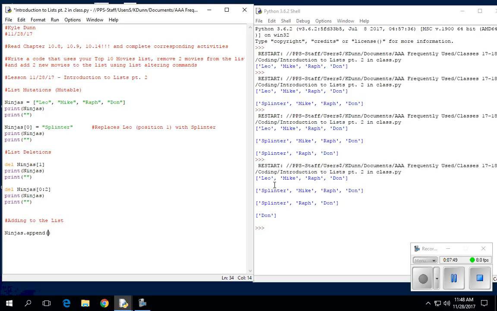So if I had Splinter, Mike, Raph, and Dawn, and I'm going to add April O'Neil, it would put April O'Neil as the last item in the list. Okay? In this case, I don't want to add April. I'm going to add Shredder. So I'm going to put him in quotes because he's a string. And so I'm going to tab over here and say append adds to end of list.